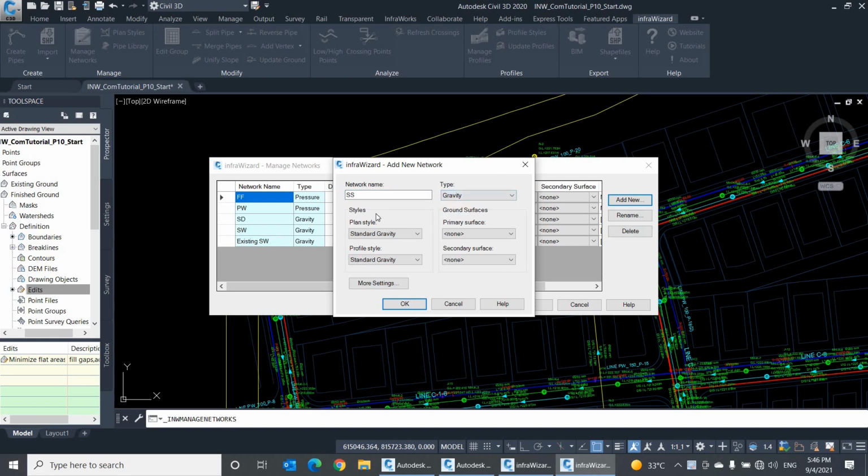In the Styles panel, you can select the plan style and the profile style to be assigned to the network. The plan style controls the appearance of the network in plan view and the annotations of pipes and nodes. The profile style you select here becomes the default style that is applied when you create a new longitudinal profile in this network. However, you can still assign a different style while you're creating the profile, or even change it after you create it. This makes it possible to apply different profile styles to the longitudinal profiles in the same network.